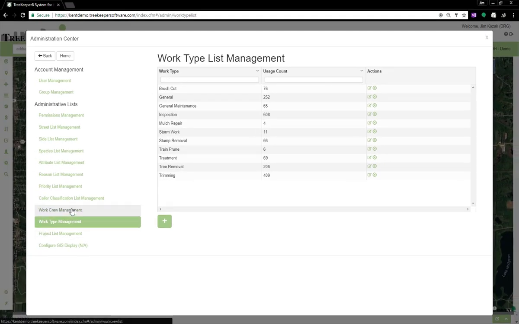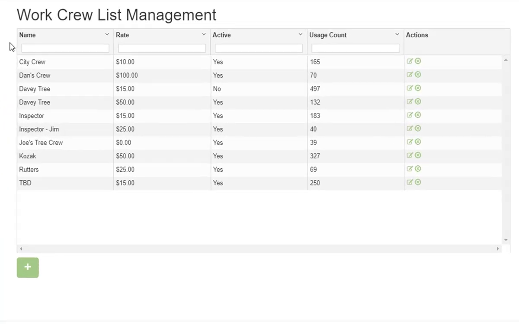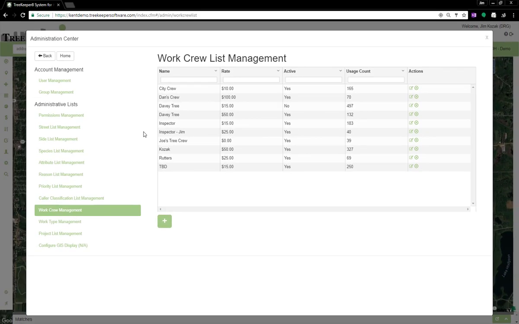And then you have your work crew list management. So any crews that you have doing work, whether they are internal crews or external contractors, you can have them listed in here. If you're setting up work and you're not sure which crew it's going to be assigned to, you can use the to be determined category as a placeholder for the crew, and then add the crew and reassign it later, or assign it to a crew as that crew becomes available.